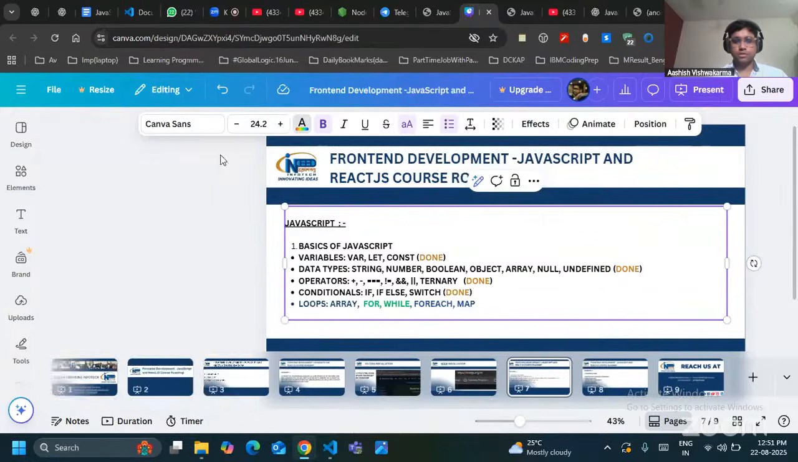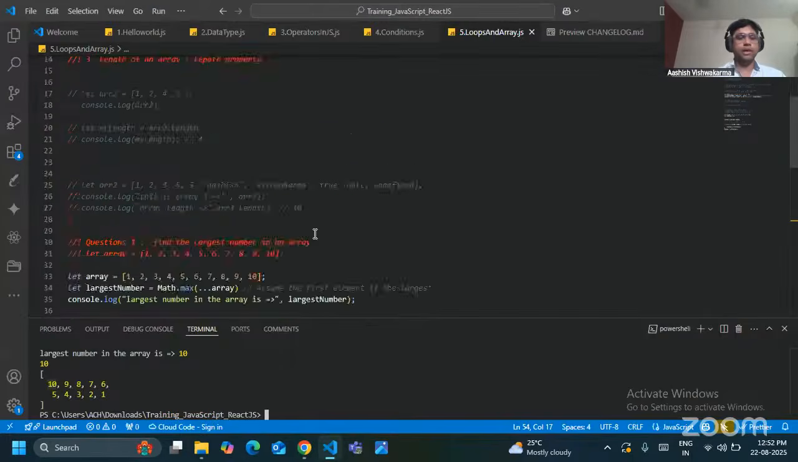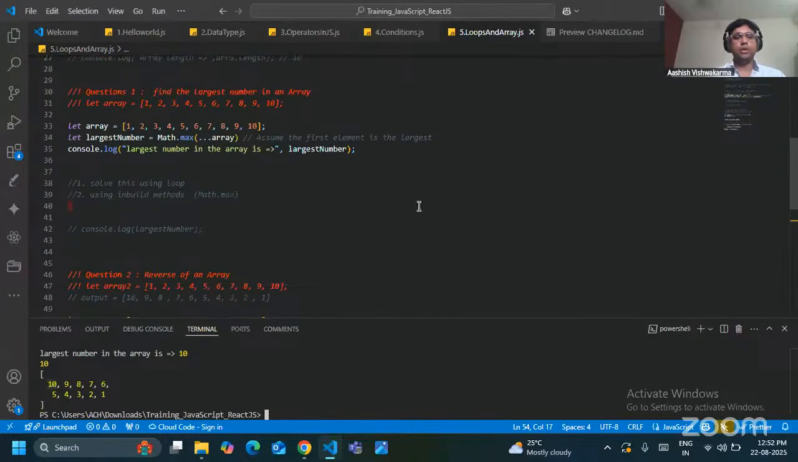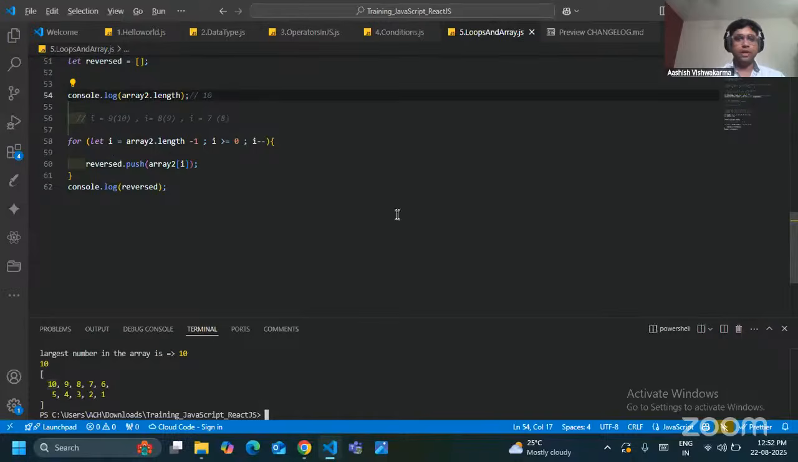So array methods we have to cover because this is very very important. So map, forEach, and while and for. For and while we have to cover. Array we have already covered, and this forEach and map we will cover in the array itself. So this is the next that we have to focus on, this for and while. And there are many array methods and many other questions I will solve tomorrow, I mean in the upcoming session, right? So yeah, this is for today.